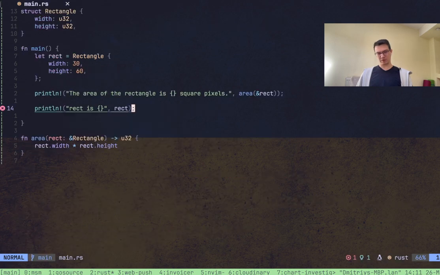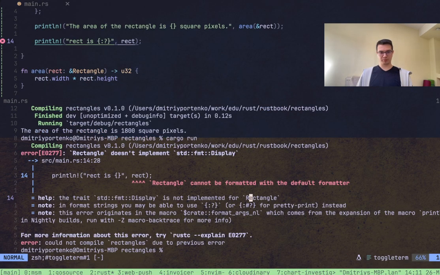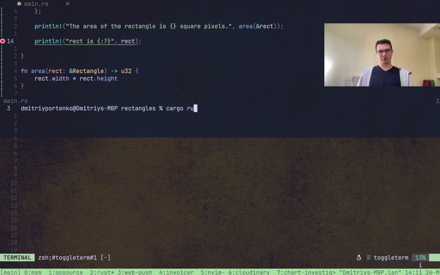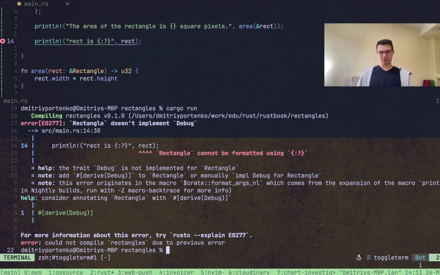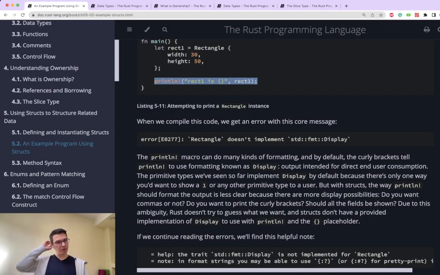Pretty prints sound pretty, so run. No, it still says we cannot do this. Oh, yeah, we haven't read it to the end. So consider annotating Rectangle with #[derive(Debug)]. And I think this is what we will read about.